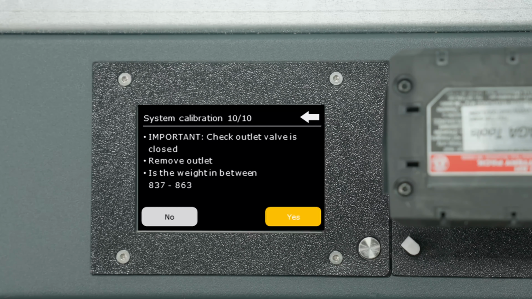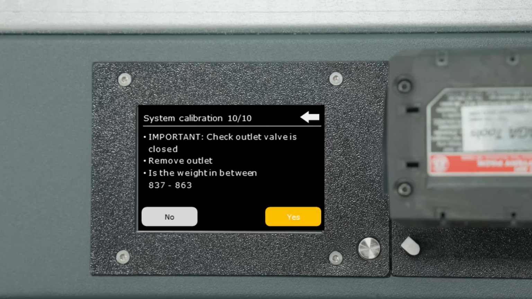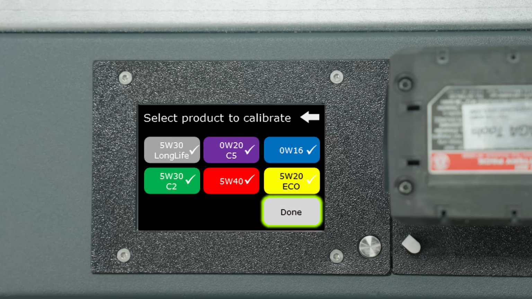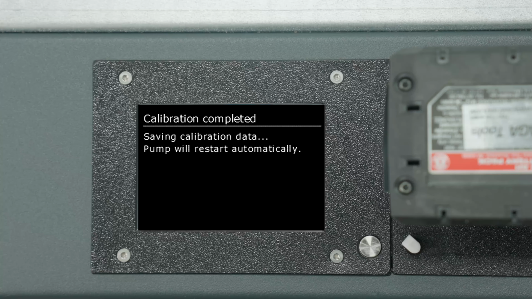Remove outlet. Is the weight on the scale between the numbers stated on the screen? Press yes or no. If no, you will need to restart this calibration process. Once all the products are calibrated, press the finish button to save the data. The pump will now restart. This may take about 30 seconds. Do not turn off the pump. Otherwise, you will have to restart the whole process over again.